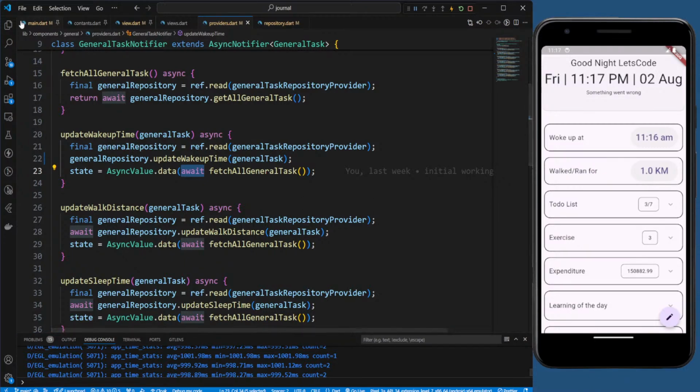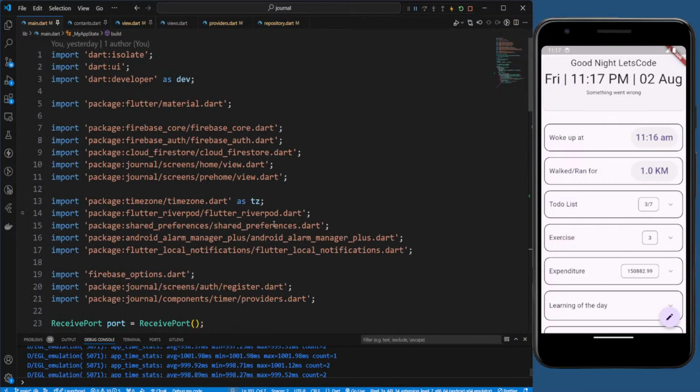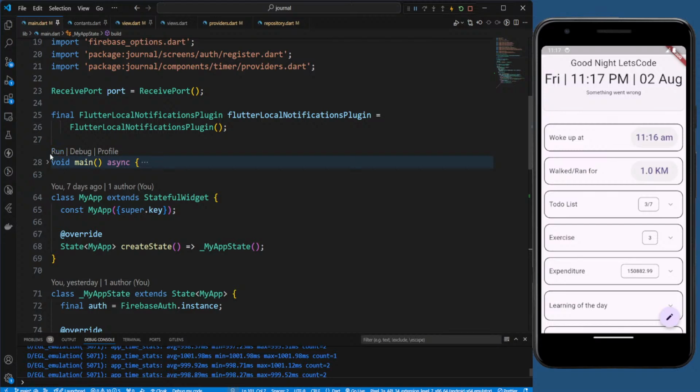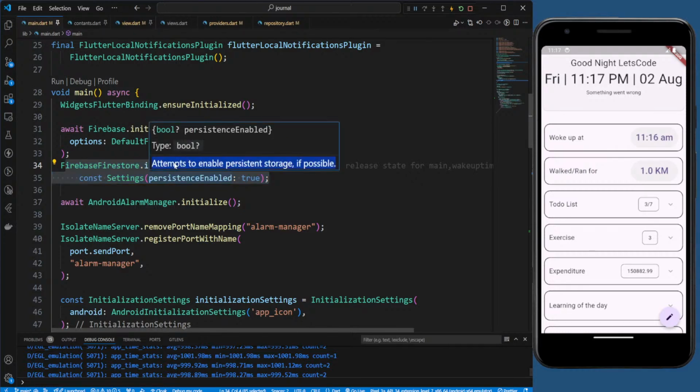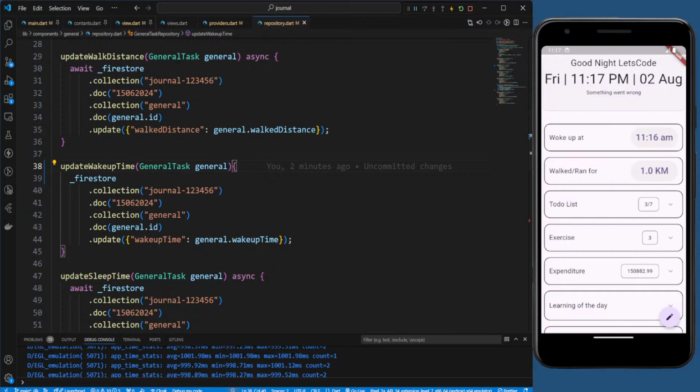We don't have to do so much to make this offline. We just have to add one line. I think we already went through this. When you do initialize, you just have to make it persistence enabled. Attempts to enable persistent storage if possible. This is the one. Just this much, and your local storage should get supported for this. So now this one works.